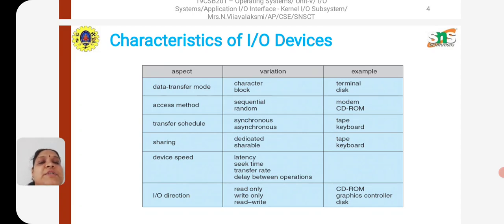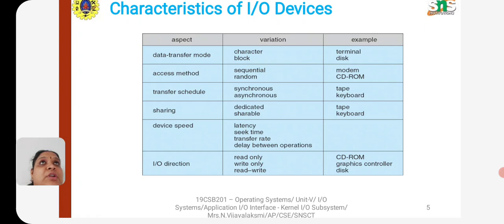So, what are the characteristics of input-output devices? We have three columns here: aspect, variation, and example. If the aspect is data transfer mode, the variation is character or block, and the example is terminal or disk. If it is access method, we follow sequential or random access. Two access methods are there, sequential and random. The example is modem or CD-ROM.